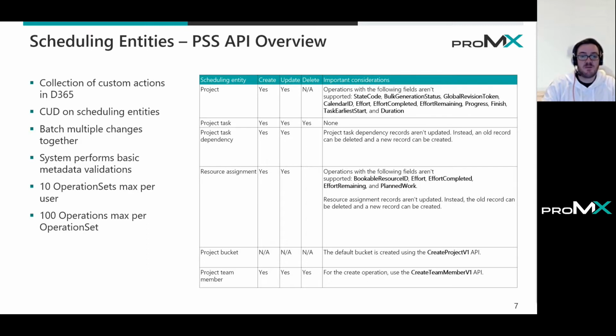Also, at some point, it can be tricky, like resource assignments. When we see here, it's marked in the list as ready for update. But right now, update means simply delete the record and recreate it. So there are some issues the developer needs to handle.